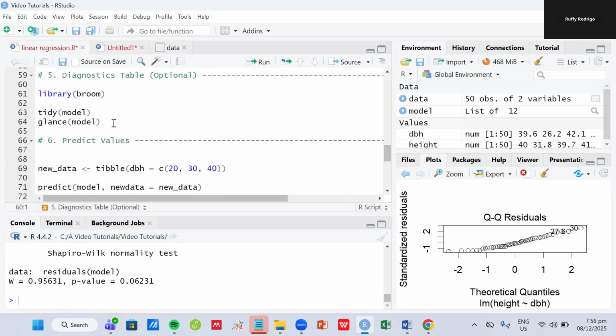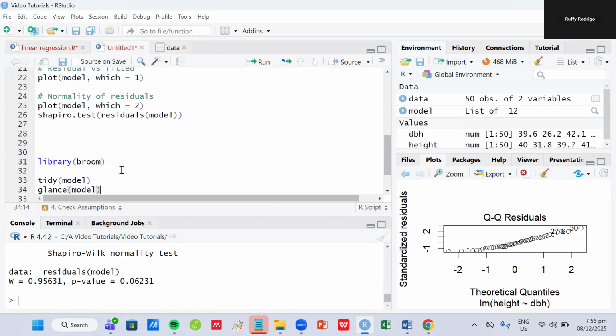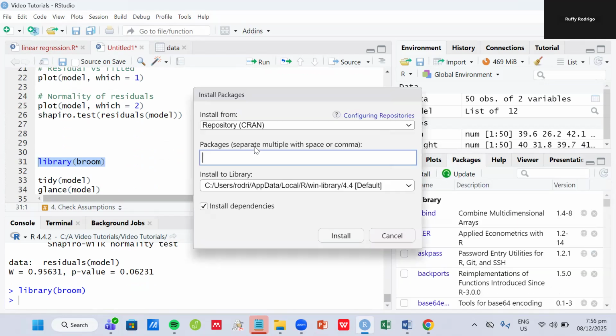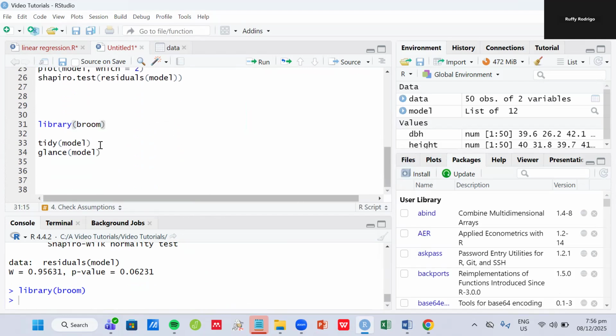So now let's look at the diagnostics table. So let's just bring this into our working script. So I'm going to load this library, broom. But if you don't have it here, you just go to packages and install and just type in there, library, and then there you go, broom. So no, sorry, it should be broom. Yeah. Now you just click this and then install, but I'm not going to do that because it's already installed in my case. So let's try to look at tidy model.